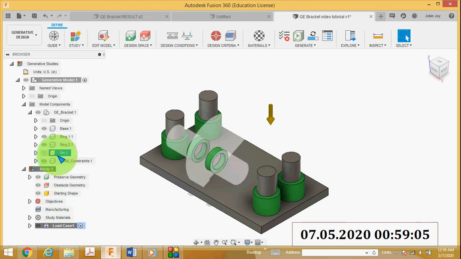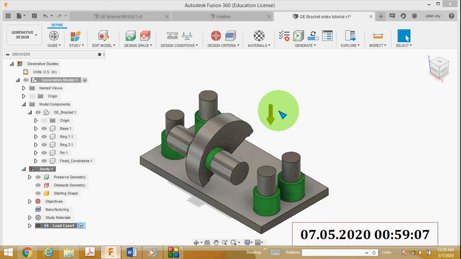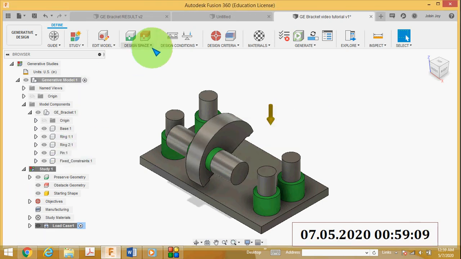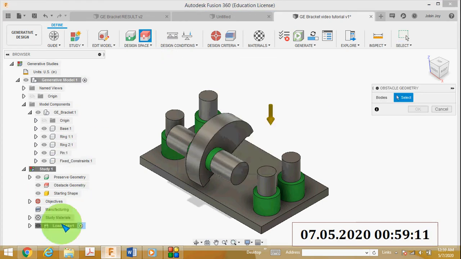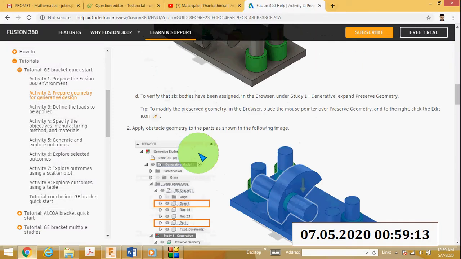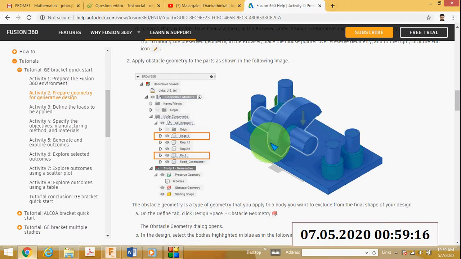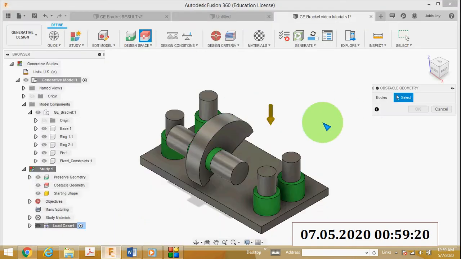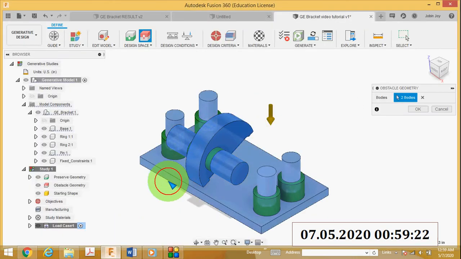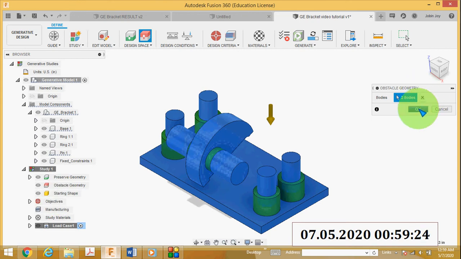Then you have to switch on the visibility of pin 1. Then next is the obstacle geometry. So you have to select the obstacle geometry. Here the obstacle geometry will be all these. I will select this and I will select this. You can see this is the obstacle geometry. Click OK.